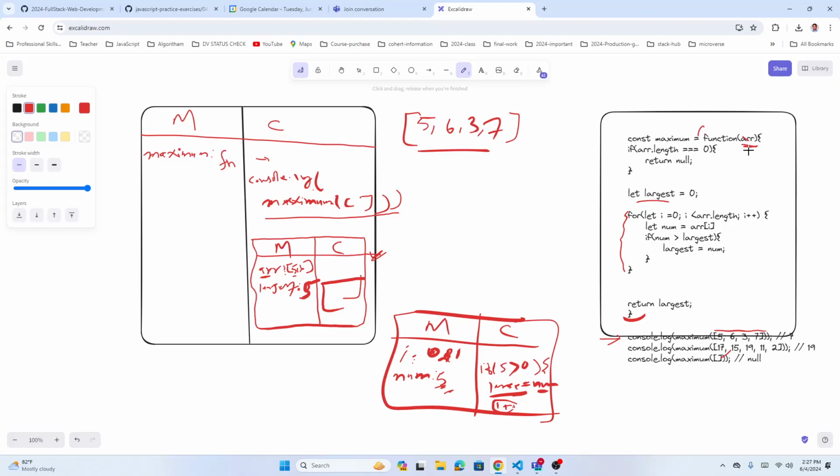Again this line of code, array I, that is 1, you get the value 6, and that is stored in num. The next line is the comparison. Num is 6, greater than 5, yes, so largest changes to 6. It goes to the next one. Next is 3. 3 is less than 6, so it does nothing. Then the next will be 7. 7 is greater than 6, so it will change largest to 7.